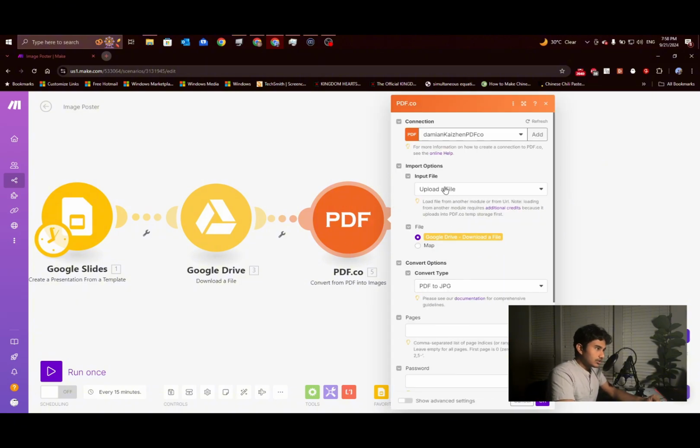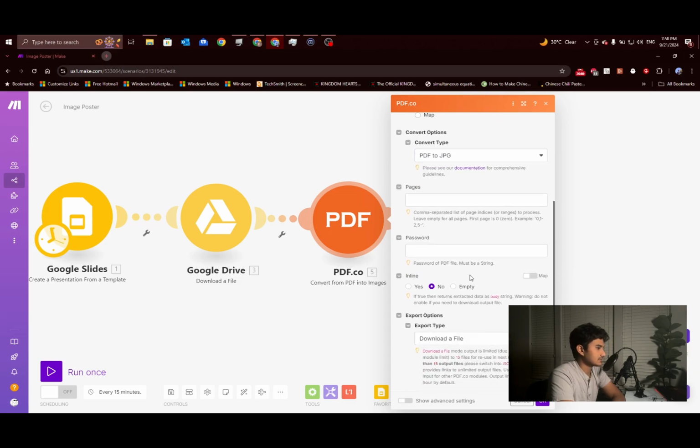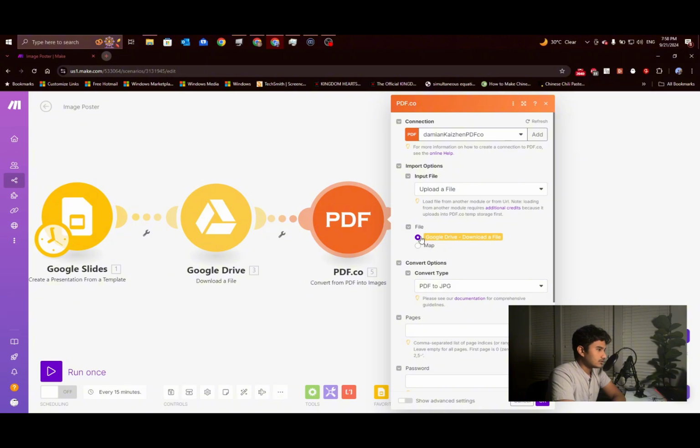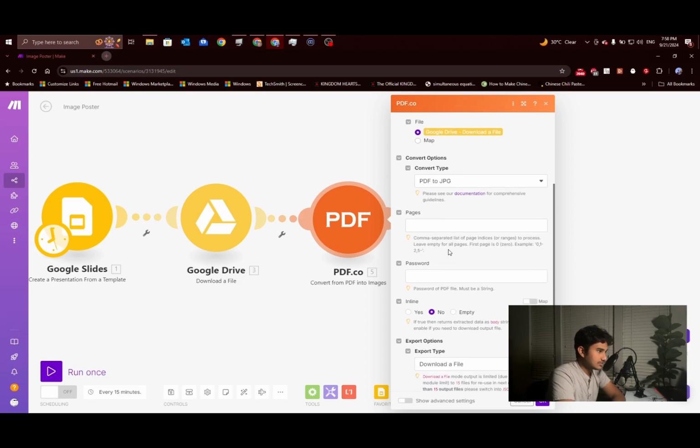And on here we are going to use the upload a file option, which is to convert the PDF to a JPEG file, a JPG file in this case. And we select the file as the one that was downloaded and convert it from PDF to JPG. In this case we only have one page, but you can see how if you have multiple pages you can go ahead and do that as well.